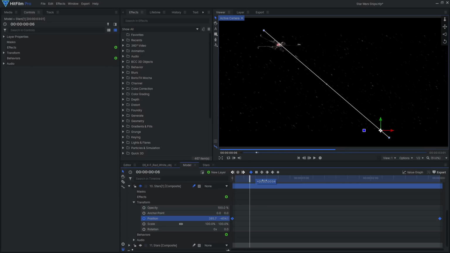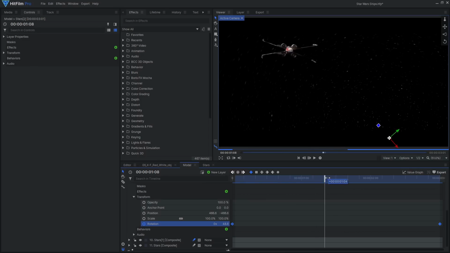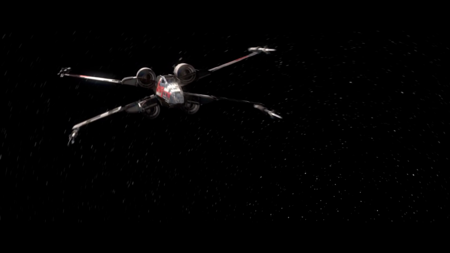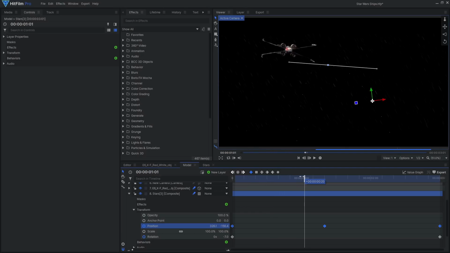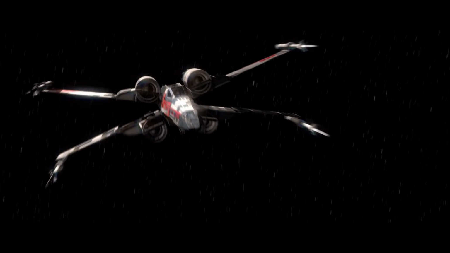Here's a simple flyby shot with no star movement. Here it is again with the stars moving on an angle. Here's what it looks like when you rotate the stars. And here's what it looks like when you move the stars up and down. Crazy! It totally changes the perceived motion of the scene. But our spaceship animation and camera haven't been changed.